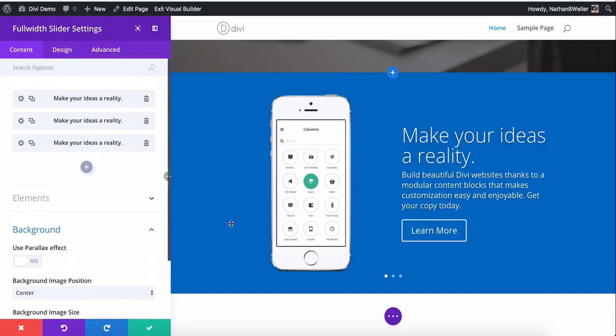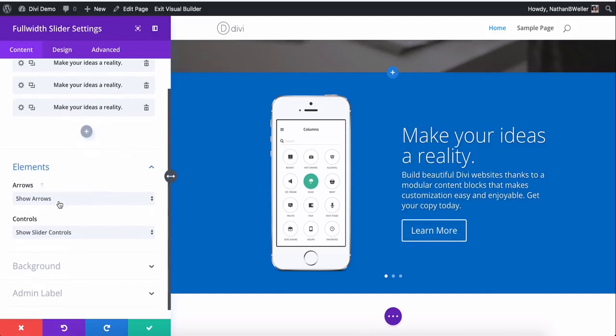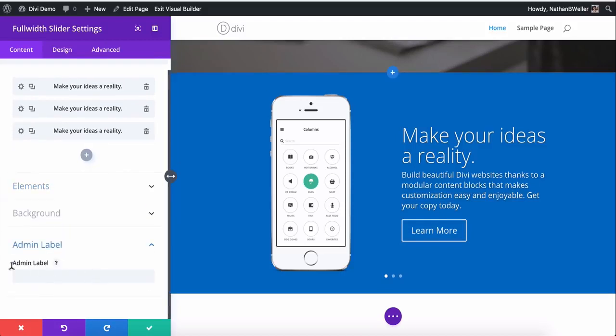So now that we've got some content in there and we can see the slider in action, let's go over the options within the Fullwidth slider, kind of tab by tab. So the first tab here is content, and this is where we add our slides. Now there's some element options here. We have elements, background, and admin label. Admin label is pretty self-explanatory.